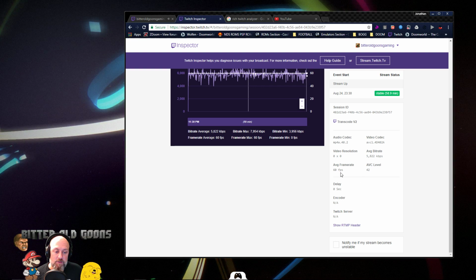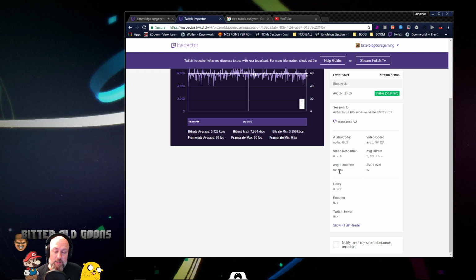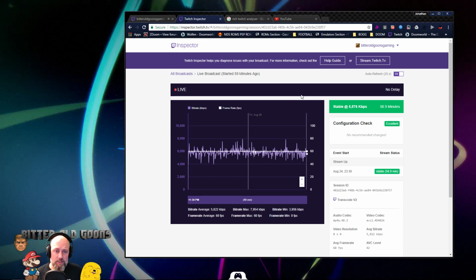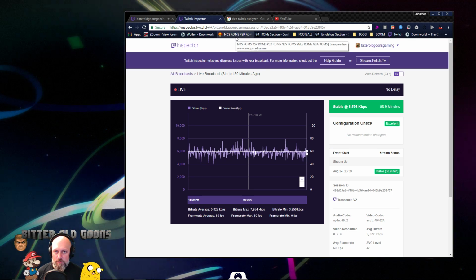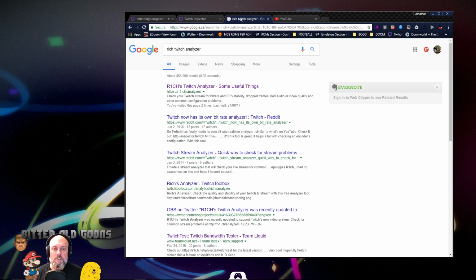There's some information here as well too. Average frame rate 60 FPS, which is what he's doing. So yeah, that's good. Now another tool you can use is called R1CH'S Twitch Analyzer.